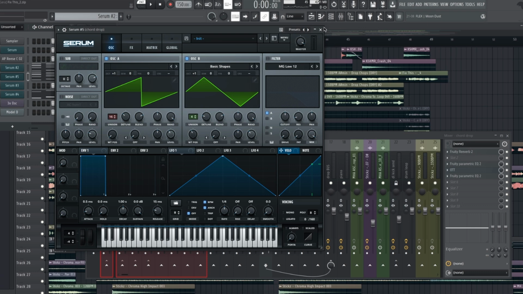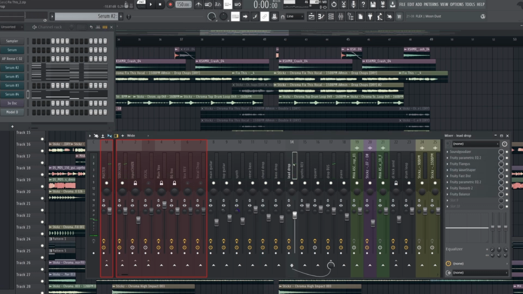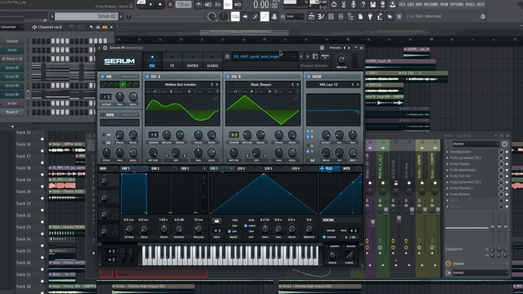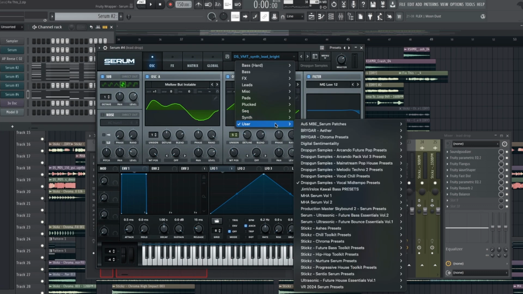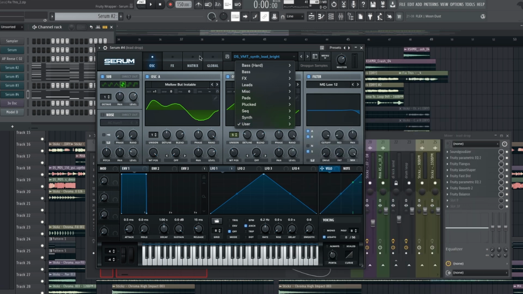With that on top of it as well. And then I got a filthy lead. This one is insane. So I'll show you this really quick. It is a sample from Drop Gun, specifically this one right here.